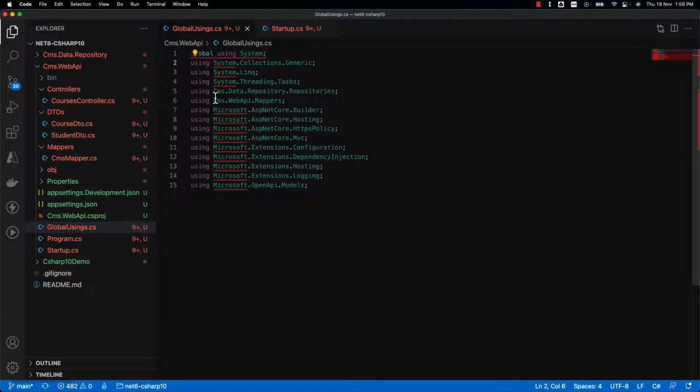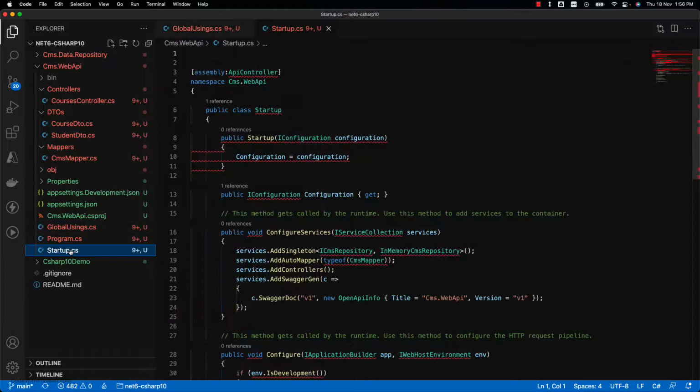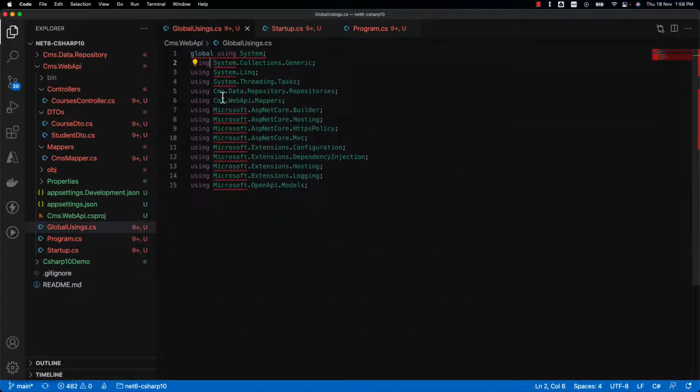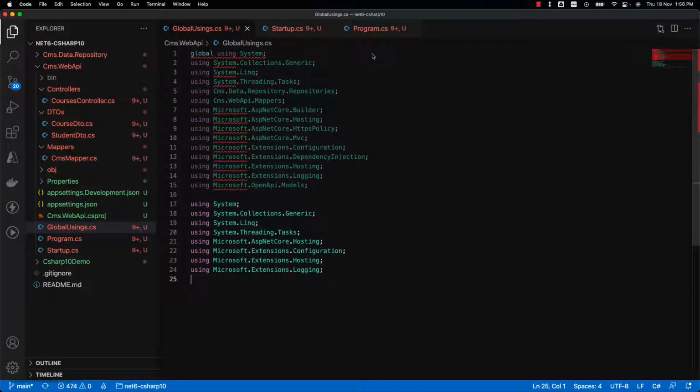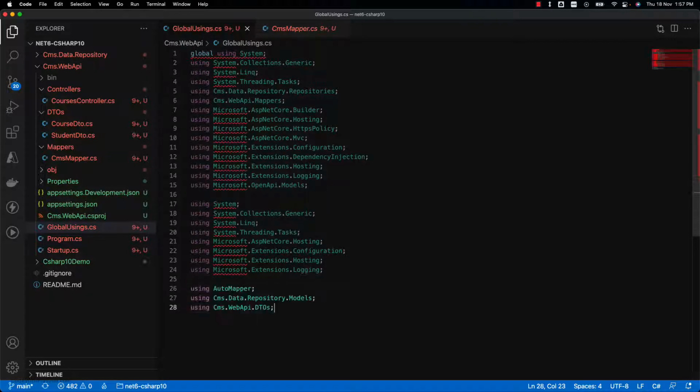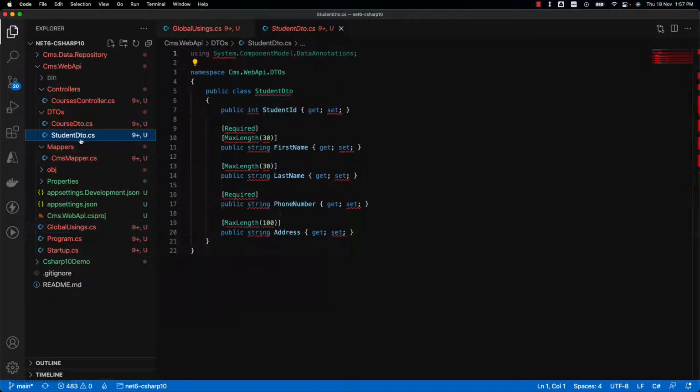So to do this for all, let's go to each of these files and then I'm going to remove the usings and then add them to the global usings. Let me go to each of these files. We have got the mappers. Of course, there are going to be some duplicates, you can remove them.